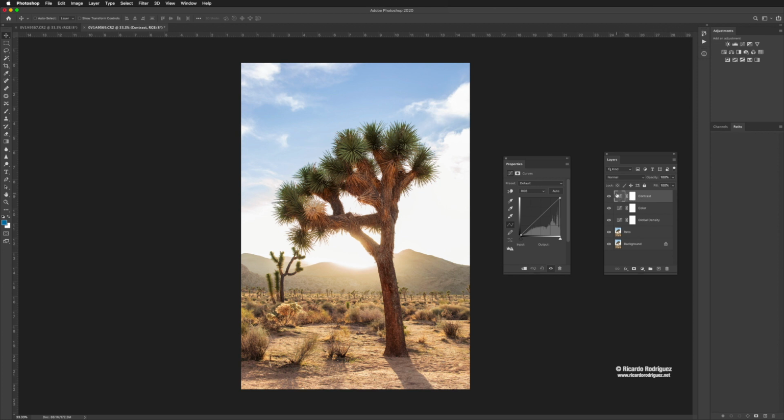But if I'm going to print it and I want to make sure that I have detail on the highlights and detail on the shadows, I would basically do what I'm doing right now. So I'm going to change it again to luminosity, because I want only to affect the contrast. I don't want to change the color that I already have by altering it with this one on top of it. So I want to make sure it's only on luminosity.